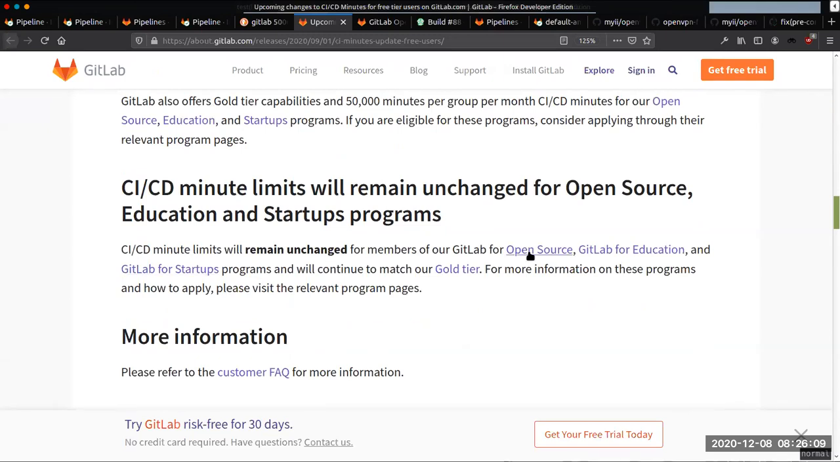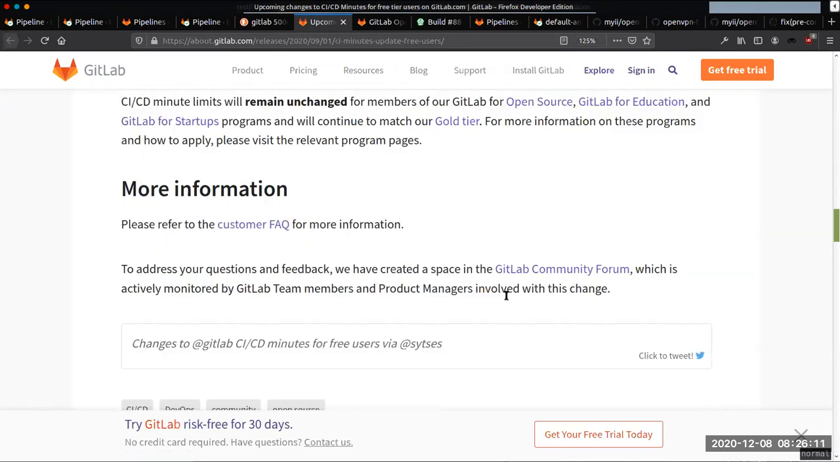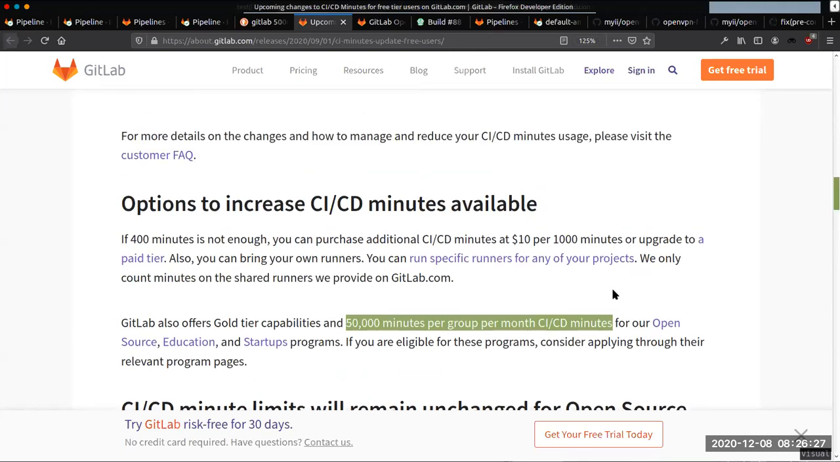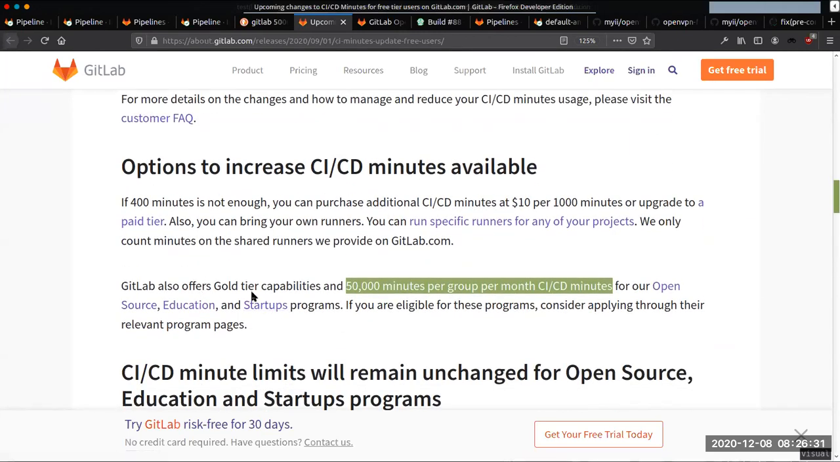Will remain unchanged. Yeah, open source. Look, if you go up, if you are eligible, it says something about, yeah, limits will remain unchanged for open source. I think we are going to have to apply for this. Sorry, if you go up, it says that open source will match gold tier. And here it says 50,000 minutes per group per month.